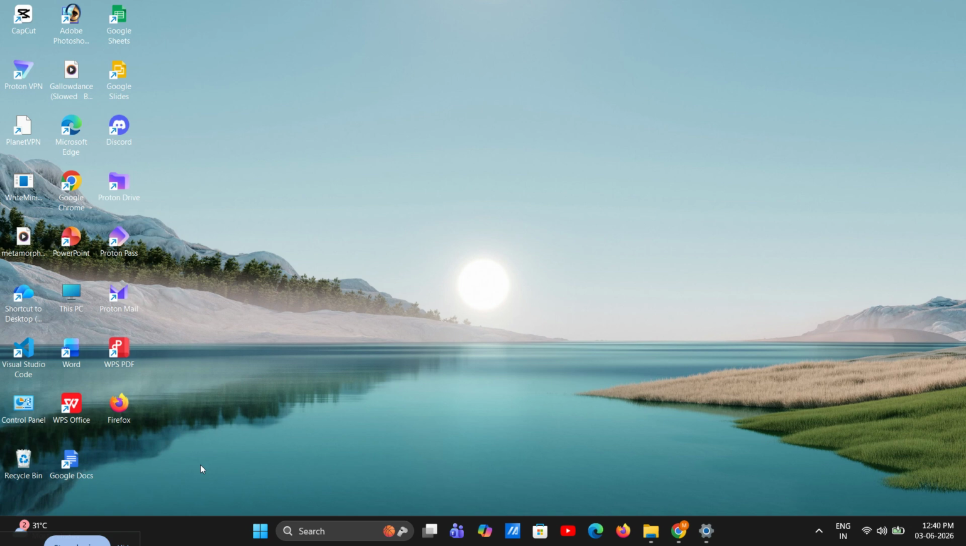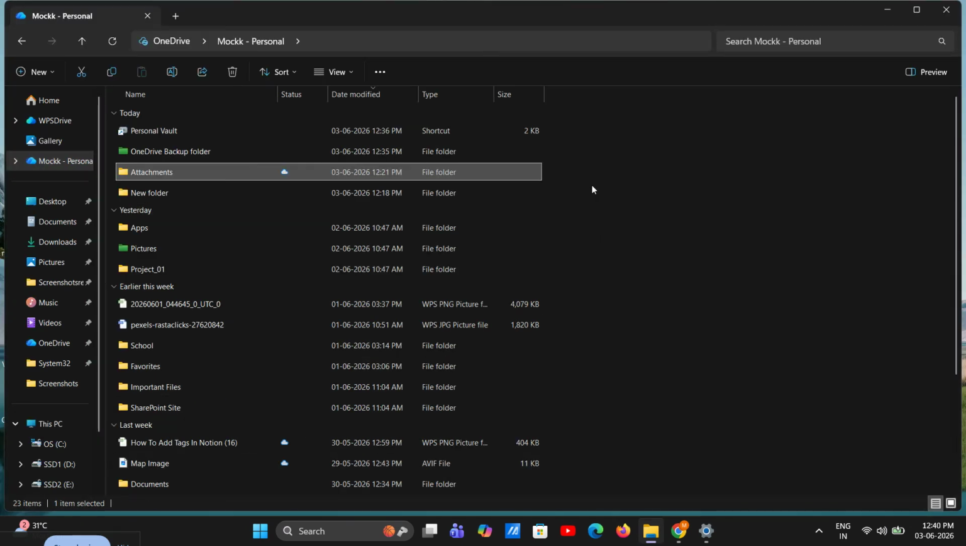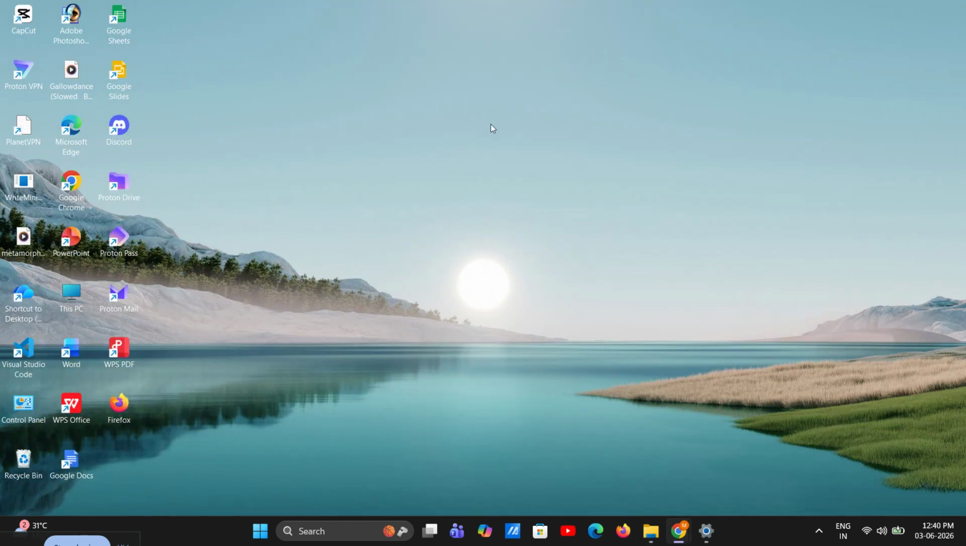You may see the OneDrive icon disappear and then come back once the reset is complete. That usually means the app has refreshed successfully. After that, open OneDrive again and check whether the error code is gone.